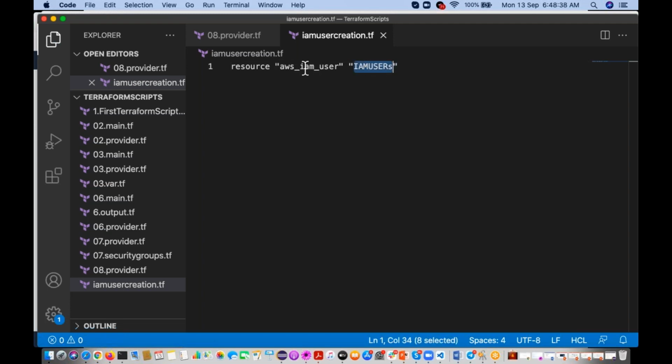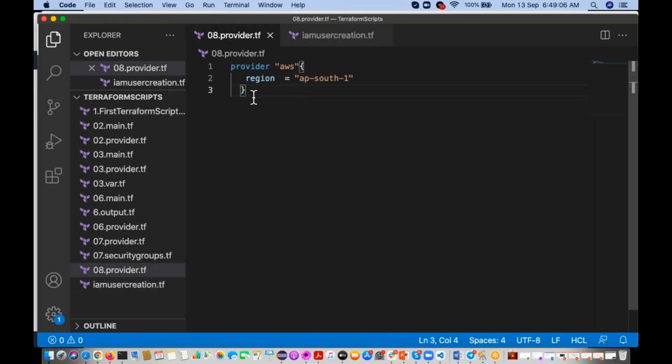See, AWS underscore security underscore group, AWS underscore instance, like that. AWS underscore IAM underscore user, curly bracket open. So here, which user do you want to create? Name is equal to Bhaskar. So I want to create one IAM user called Bhaskar. It's very simple.